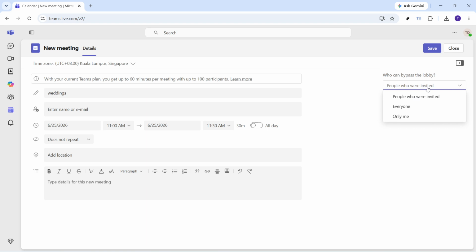Then click on Everyone. Selecting this option changes the lobby behavior so that everyone can bypass the lobby and enter directly. If your goal is to allow participants to skip waiting in the lobby, this is the setting you will want to use. On the other hand, if you want tighter control, this is also the place you would review carefully before finalizing the meeting, since the drop-down determines who gets immediate access.